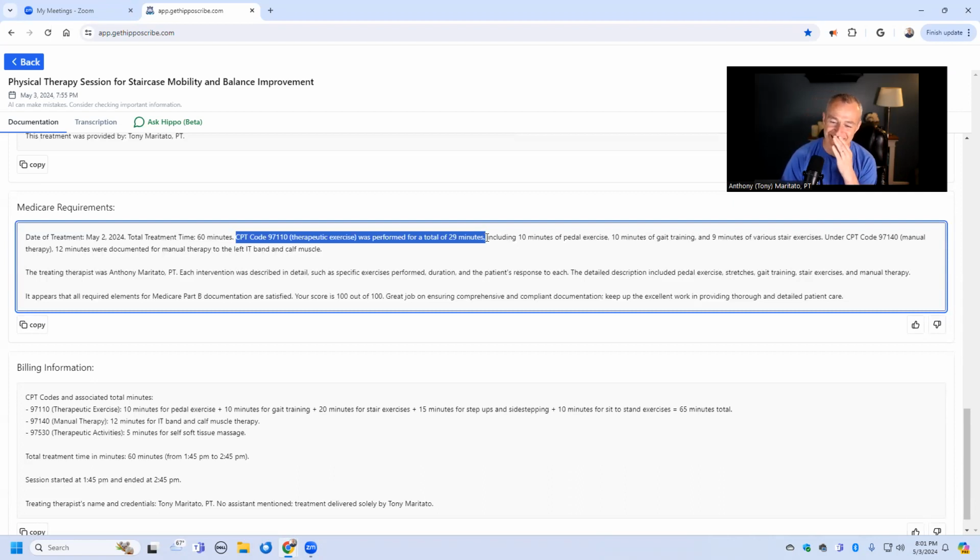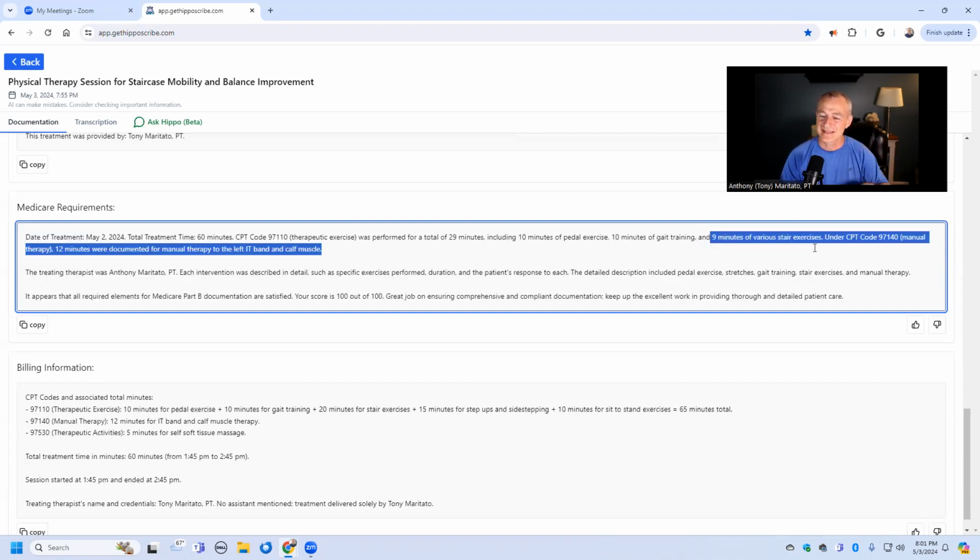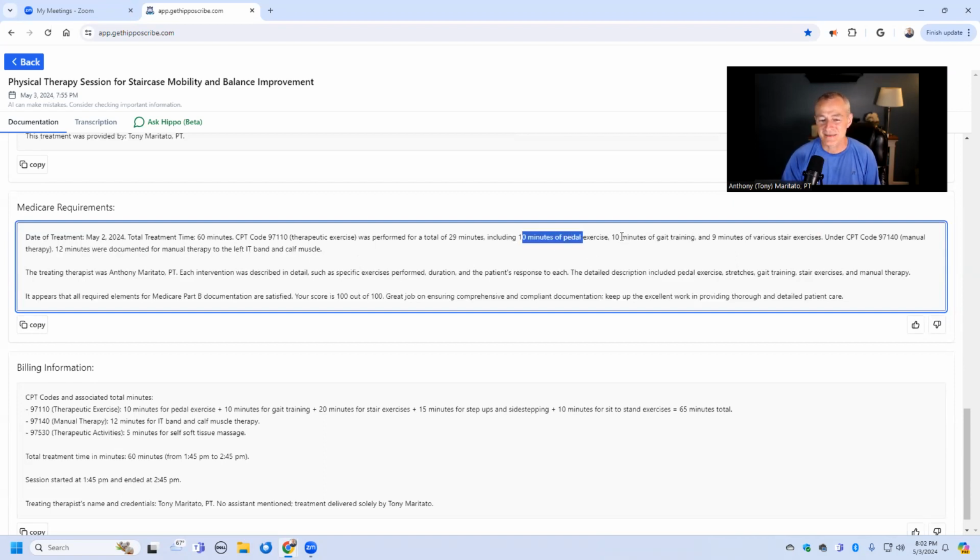Maybe it's not incorrect. Shoot, because remember, this is made up from my brain. It's not a real treatment. I don't know where it came from. I guess this is what happened. It derived 29 minutes because it looked at 10 minutes of pedaling, 10 minutes of gait training, 9 minutes of stair exercise, which I have no idea where 9 minutes of stair exercise came in, and 12 minutes of manual therapy. I bet that's what it did, because this would be 29, 30, 41. Yep, plus 29. Okay, so it's doing some funky math.